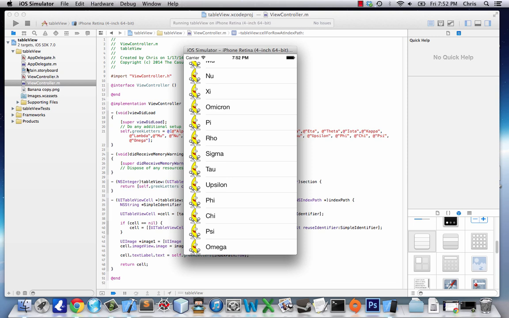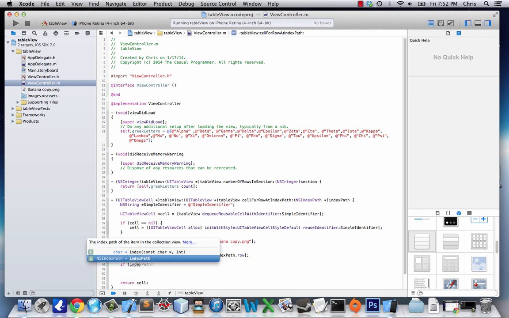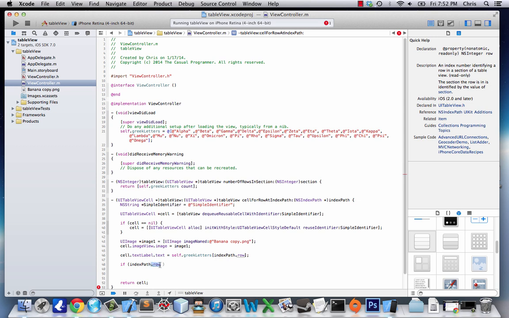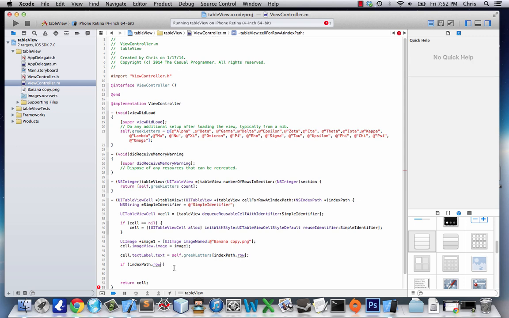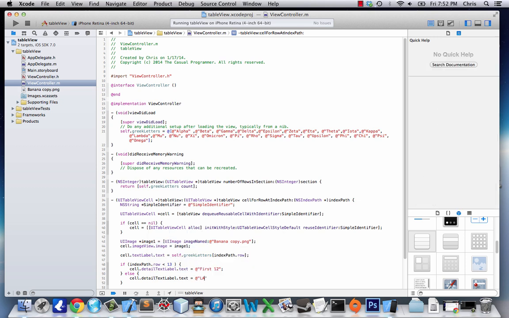All right. Next, we're going to add some detail. So we're going to go below cell.textLabel.text, and we're going to say if indexPath.row, which you now know is just like the row and section, it contains the row, so we get the row from the index path, which would be row 0, 1, 2, and so on. So if it's less than, I think there's 24 letters in the Greek alphabet, so we'll say less than 12, or 13 actually, so we can get the 12th one in there. We will say cell.detailTextLabel.text equals first 12, else cell.detailTextLabel.text equals last 12.